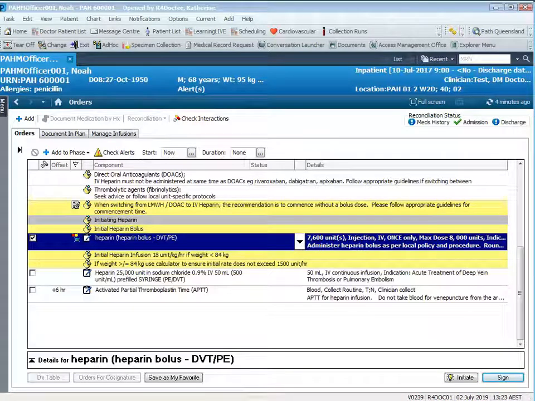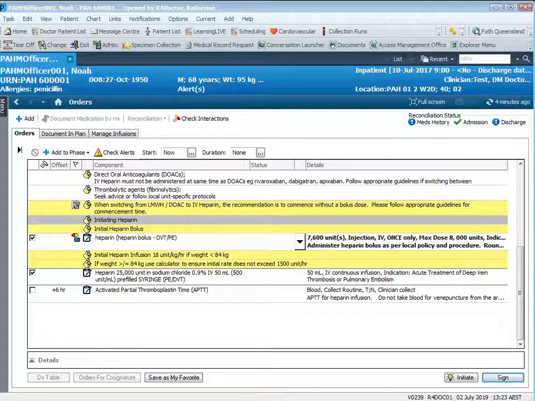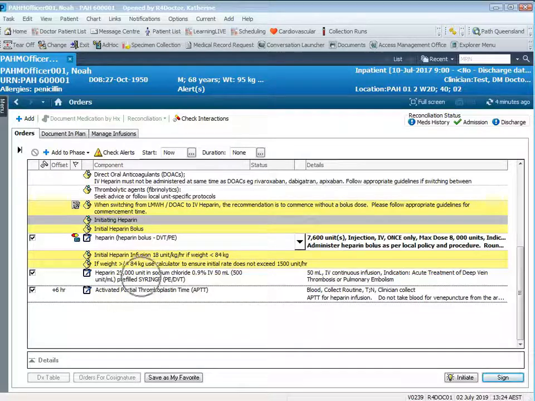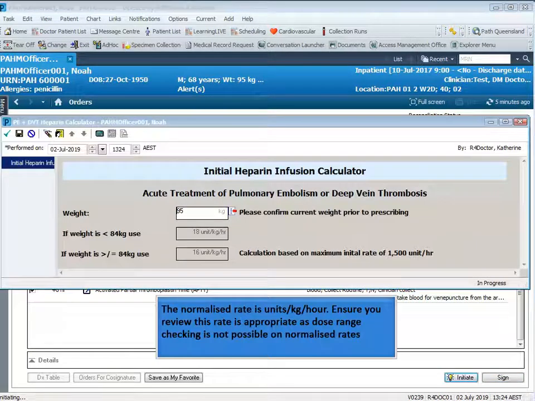Next, we have the infusion. I'll click inside the box to select the infusion, and I'll also order this follow-up APTT, which has been time offset for 6 hours' time. To initiate my heparin infusion, I have my bolus, my infusion, and my follow-up APTT. When I click Initiate Now, a calculator will appear on the screen to let me know what rate to run my infusion at. It's pulled through the patient's weight of 95 kilos, and we see here that if the patient is less than 84 kilos, we'll use 18 units per kilo per hour, or if they're equal to or greater than 84 kilos, we'll use 16 units per kilo per hour. So we need to remember that rate, as we'll pop that in on the next screen.